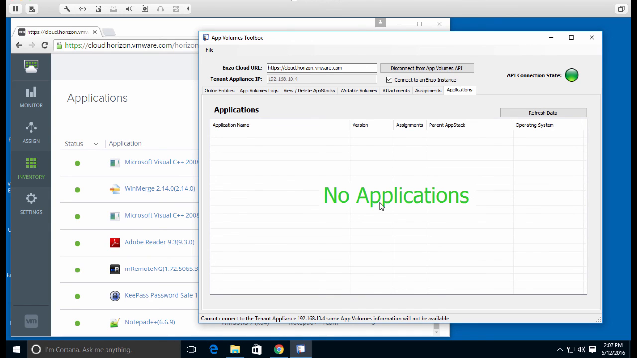So hopefully this was helpful. This is, again, the App Volumes Toolbox working with Enzo. Thanks.